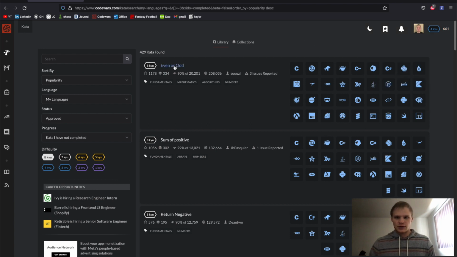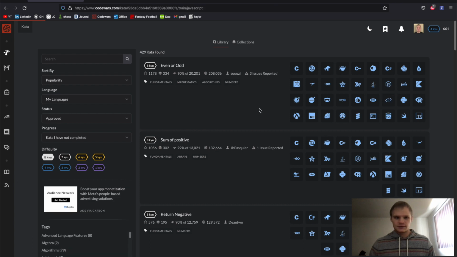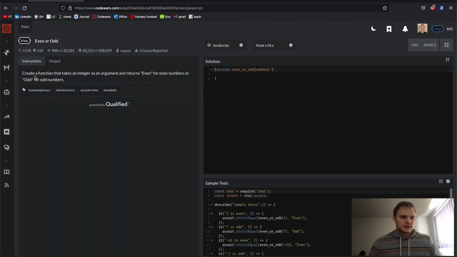Let's try this even or odd one, and let's do JavaScript. Should be pretty easy for me. Let's see here, create a function that takes an integer as an argument and returns even if it's even and odd for odd. Okay, so this one is really easy. We can just do a ternary operator. We'll just do return number modulus 2 equals 0. Well, if it's like that, then it would be even. Otherwise, it would be odd. So that should be pretty simple.